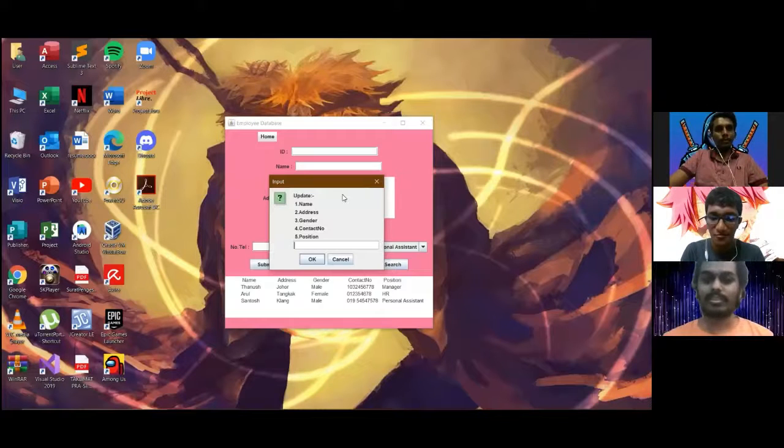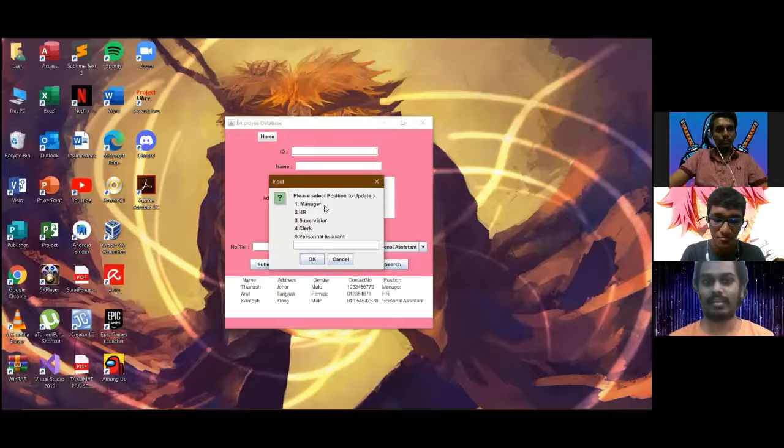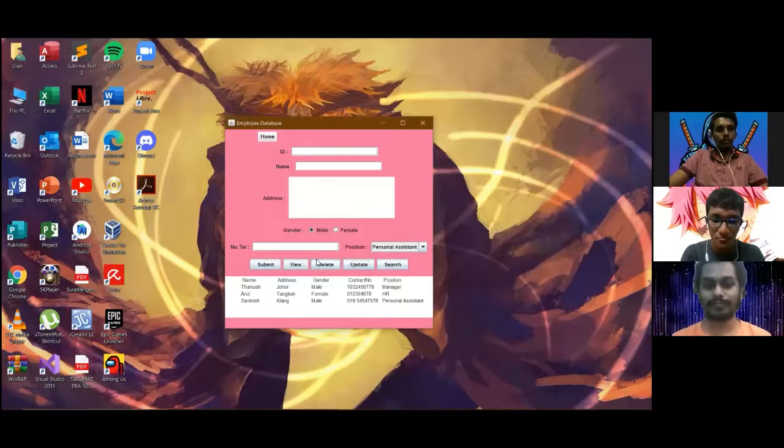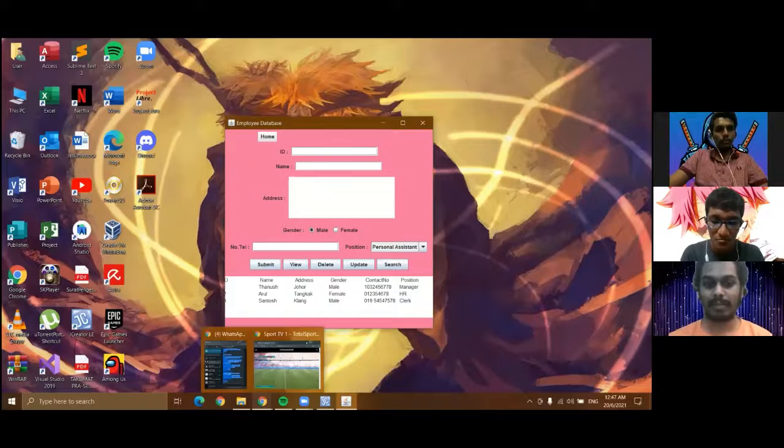So we're going to choose position now. And then for ID, we put Santosh, the third ID. What we're going to change is, we're going to make him a clerk. So we press 4, and we click view, and Santosh becomes a clerk. You can see here. So now let's go to our database.